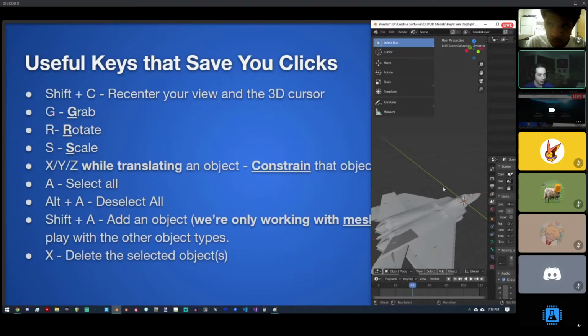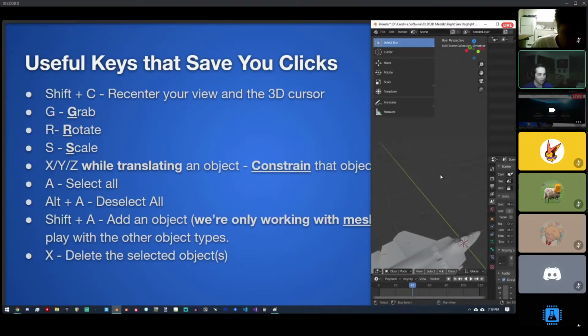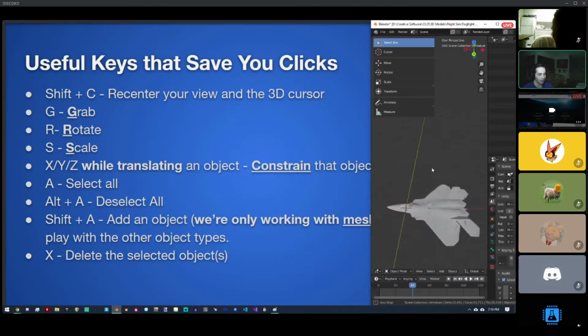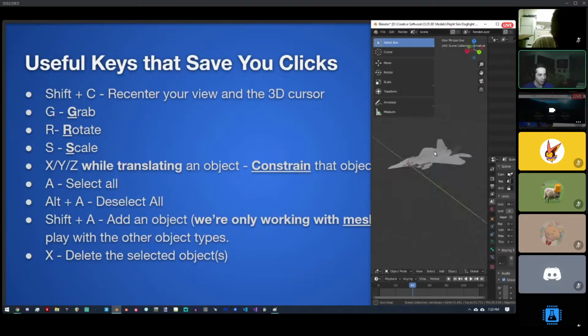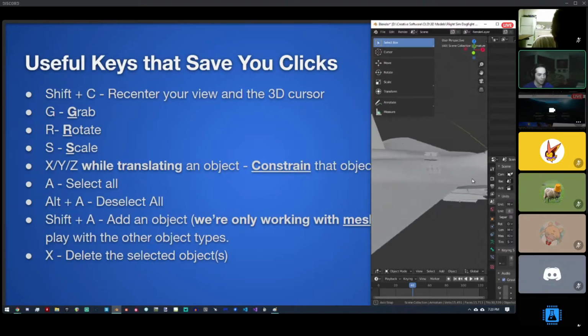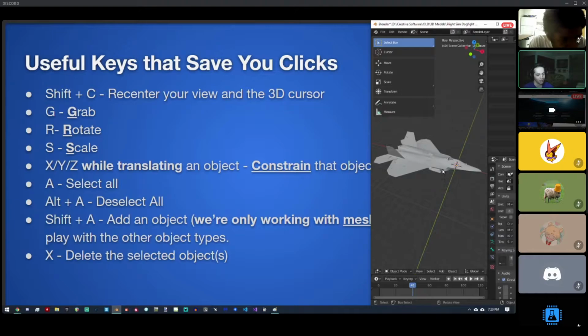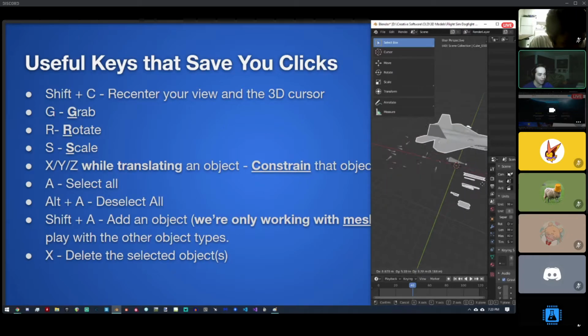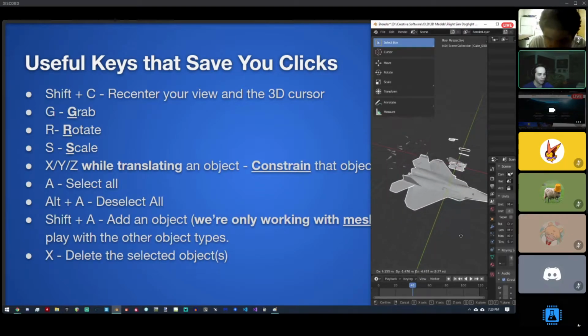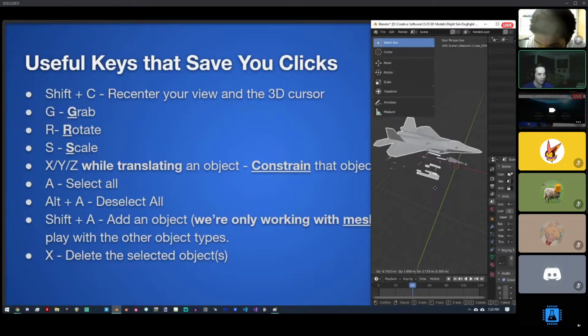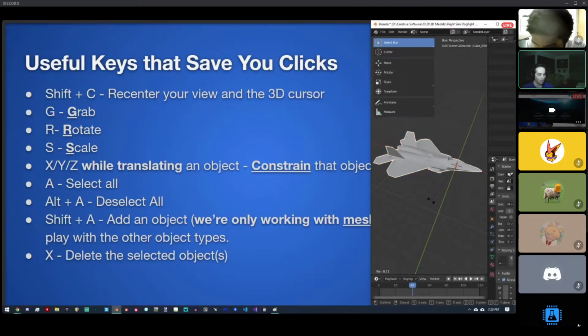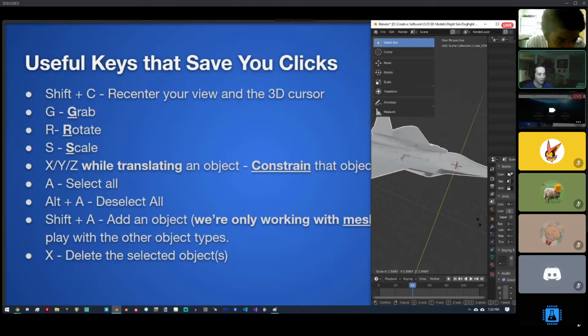When you pan, it changes the center of rotation of your vision. See, now we're rotating around this weird arbitrary point above our jet. Shift C recenters that point of rotation to the center of mass of all the objects in your world, but you don't need to worry about that. G, what does G do? It lets you grab. There's the jet. I'm grabbing the jet. All of its little parts are broken because they're connected to some animation. Don't worry about it. R lets me rotate. S lets me scale.